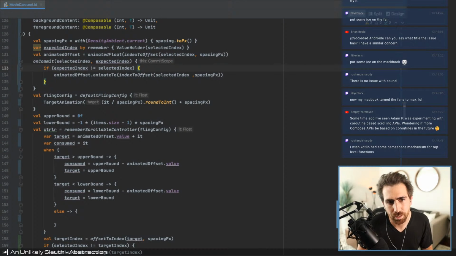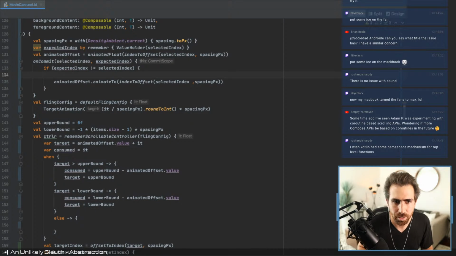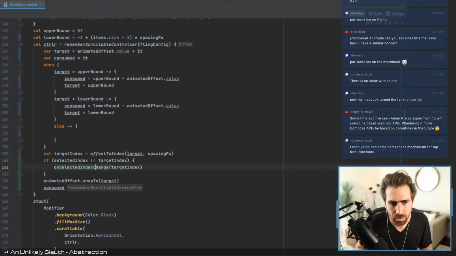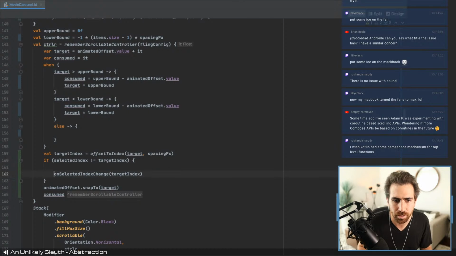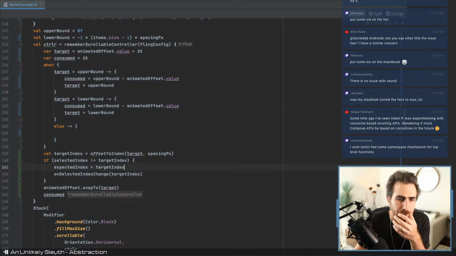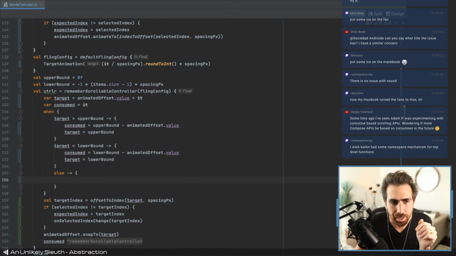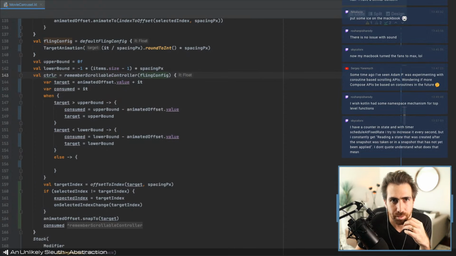And when this runs, once I've done this, I'm going to say, okay, now my expected index is the selected index. And additionally, in here, before I call onSelectedIndexChange, I'm going to say expected index equals target index. So there's a lot of stuff going on here, but this is all to create this illusion, if you will, that the parent component owns this state.